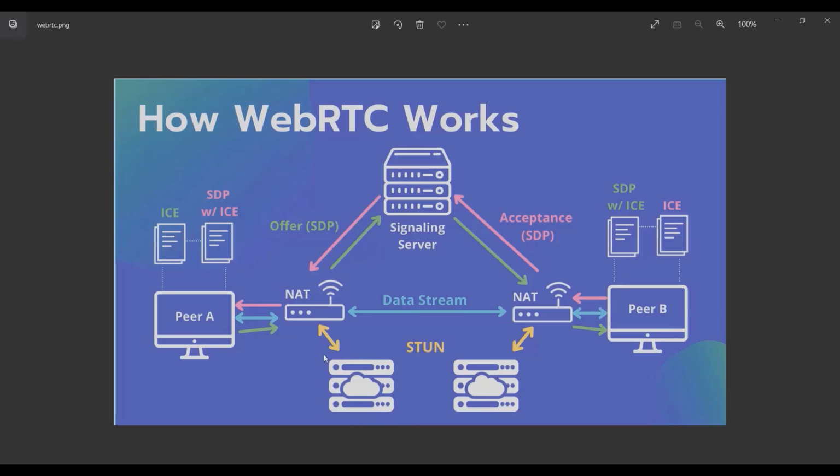I'll try to give you more information when I'm writing the code. So before you get confused, let's dive into the code.